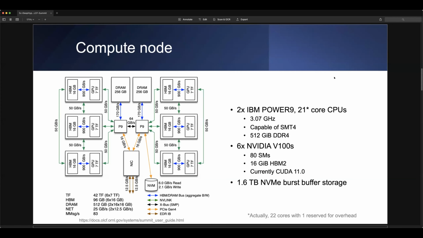They're currently running a driver with CUDA 11.0. It used to be much older, and I think this is probably going to be the last driver update they're going to get until the machine's end of life. As I mentioned, they're all linked together with these pretty fast NVLinks, but it's a generation old at this point.